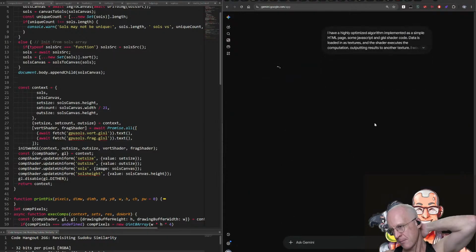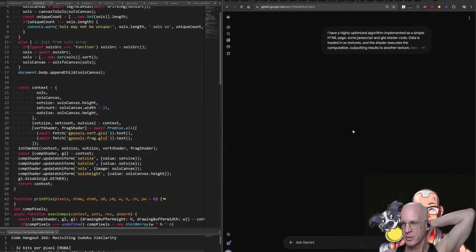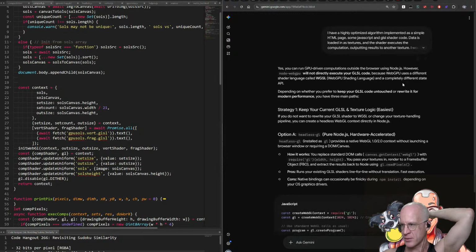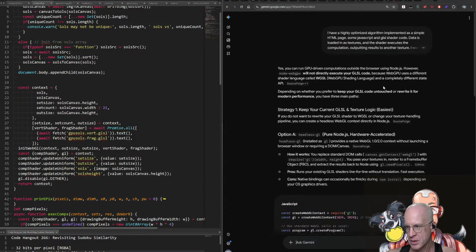Let's see. You can do GPU-driven computation outside the browser using Node.js. However, Node.js will not directly execute GLSL code, because WebGPU uses a different shader language called WGSL. Oh no. Depending on whether you prefer to keep your GLSL code untouched or rewrite it for modern performance, you have 3 main paths. Keep your current GLSL texture logic, easiest: if you do not want to rewrite your GLSL texture pipeline, you can create a headless WebGL context directly in Node.js. Okay.